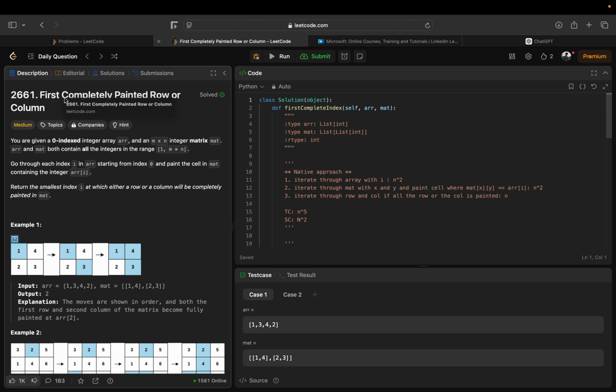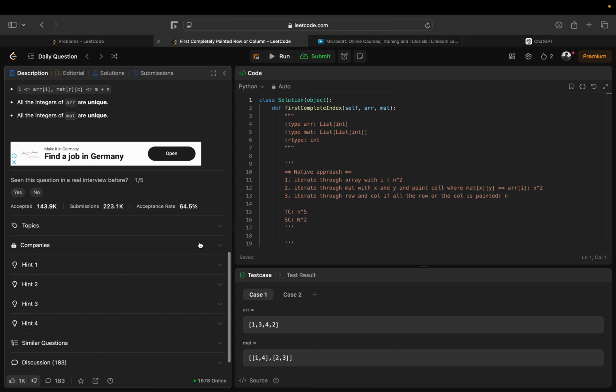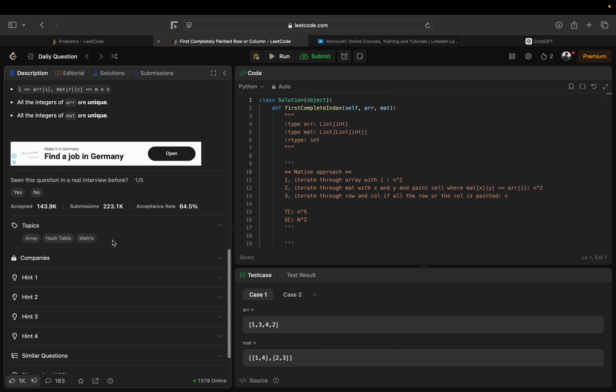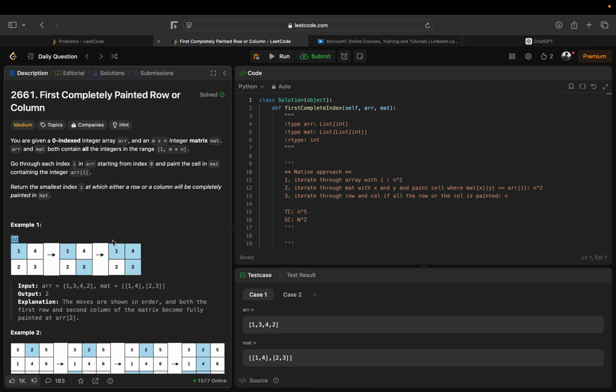The question is First Complete Painted Row or Column. I will explain it quickly. The topics are array, hash table, and matrix. So let me explain it directly to you.